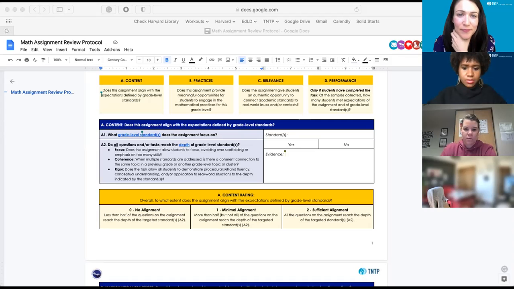Any thoughts here? Are you seeing that this aligns to at least one of those processes?